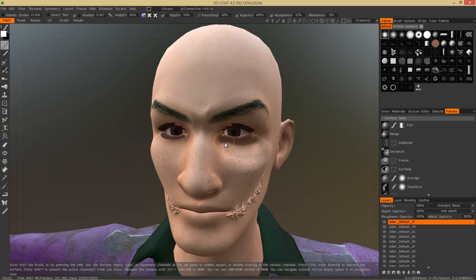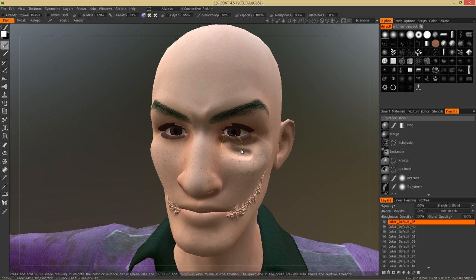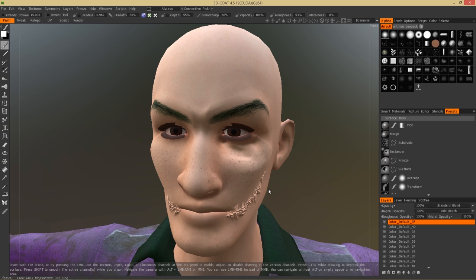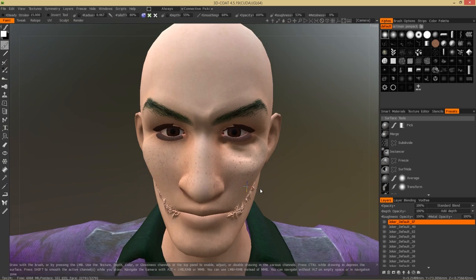We can Control, click and drag to make another kind of layer like this, and then again smooth that out. Let's just try and smooth it along the edge right there. Now we're creating sort of like a weird, kind of gaunt look to the eye right there.